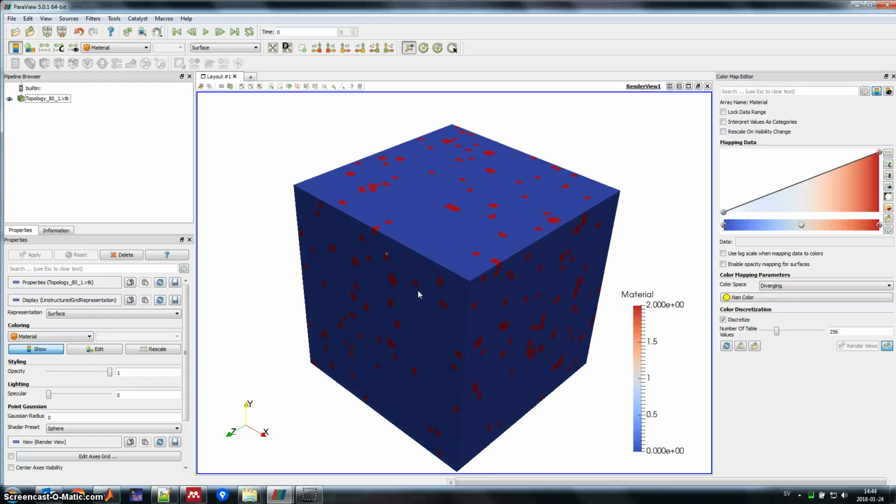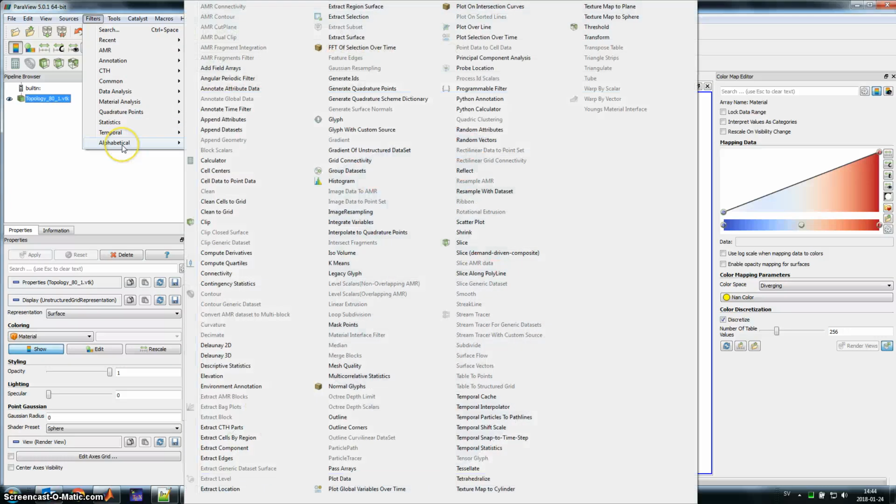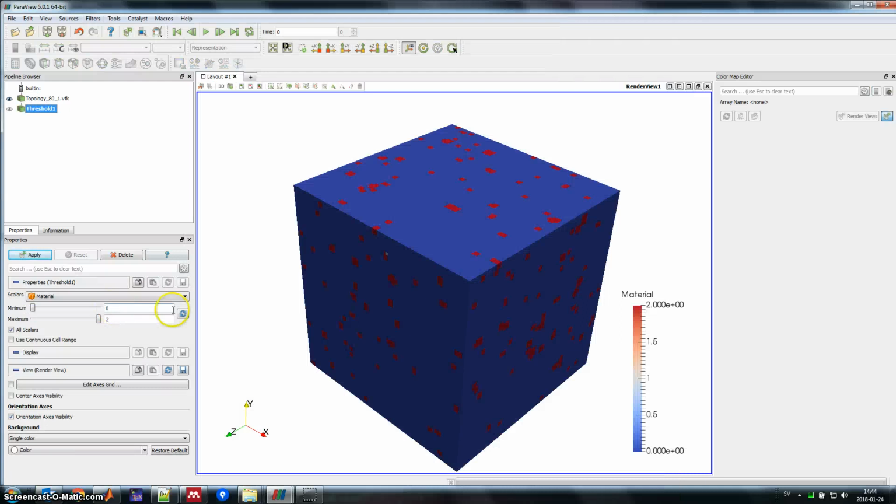What you can do in this software is to use this filter, threshold. So you also find this here. If you go to threshold and alphabetical, there is a bunch of filters here, obviously. But there it is, threshold. So if you click threshold, then you can filter out different parts of the model.